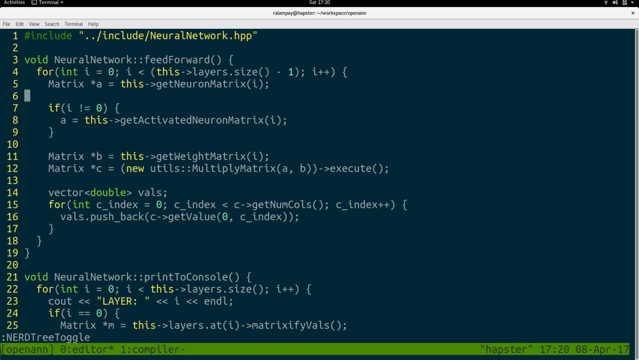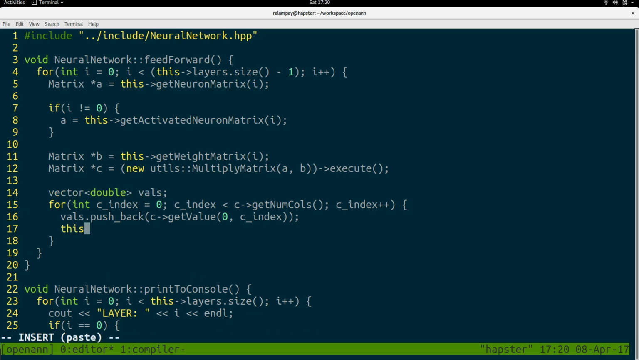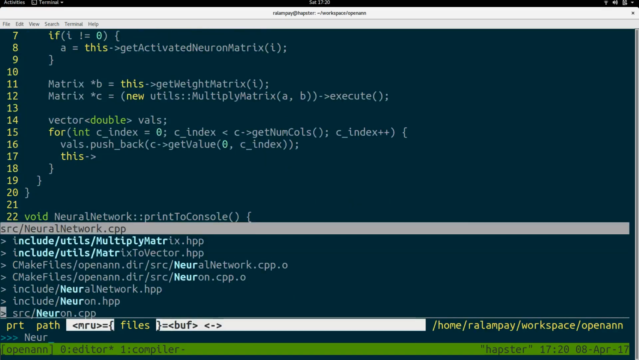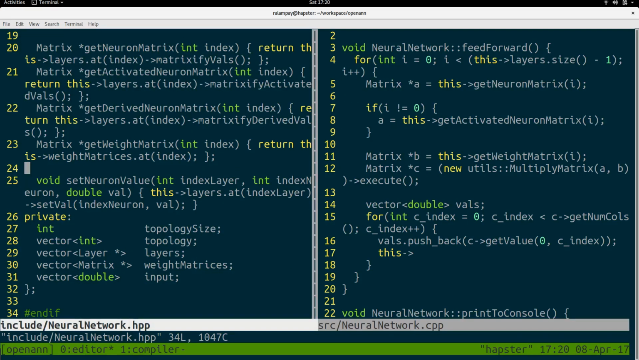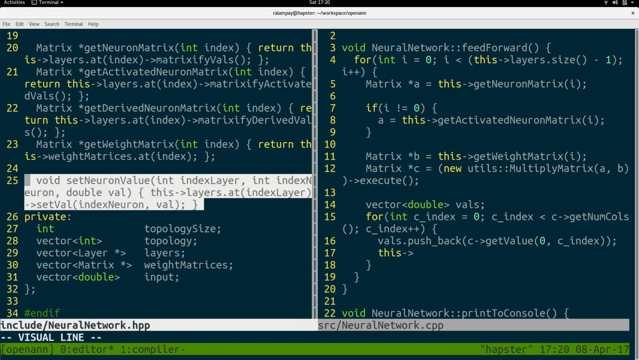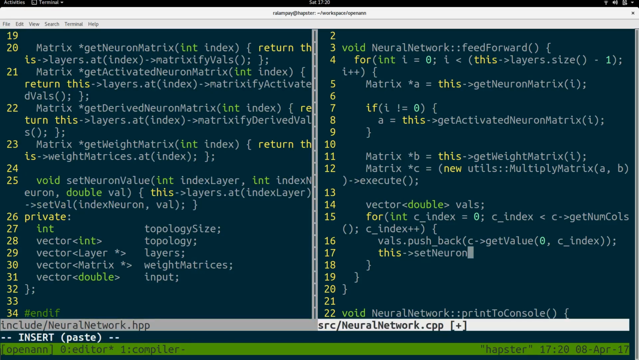Neural network.cpp. Right, so push everything right there, and it will continue its own cycle until it reaches the hidden layer, or rather the output layer. However, it means I don't really need this vals. I can say this. What's that method again? Neural network. I can easily forget things. Set neuron value, right? So this set neuron value.